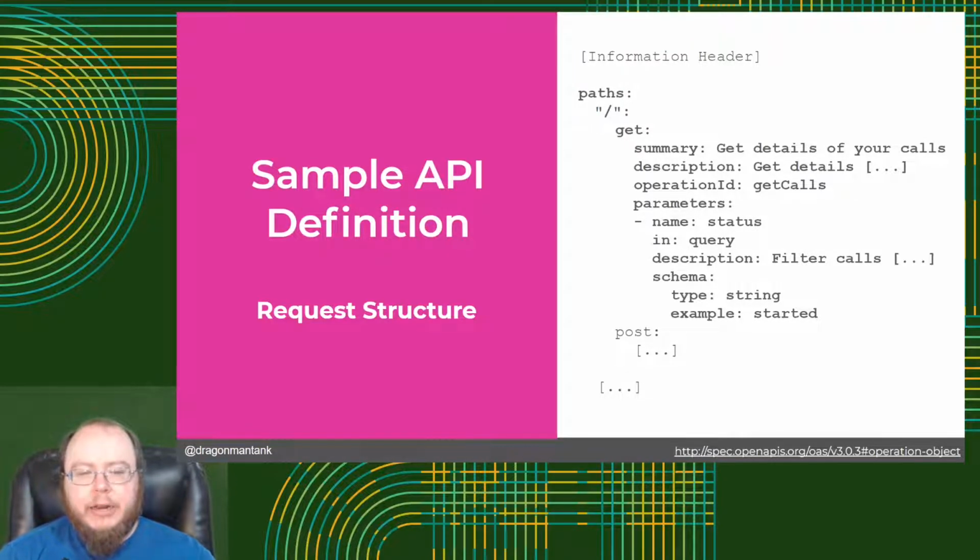After that, we start to get into the meat and potatoes of what goes into the request, and for especially get requests, we have a thing called parameters. Parameters are both things that go into the query, but also things that can go into the body as well. So we can see here we're going to have at least one thing called status, and that's going to be in the query. We specify it's in the query because technically you could send a request body with a get. You shouldn't, but you could.